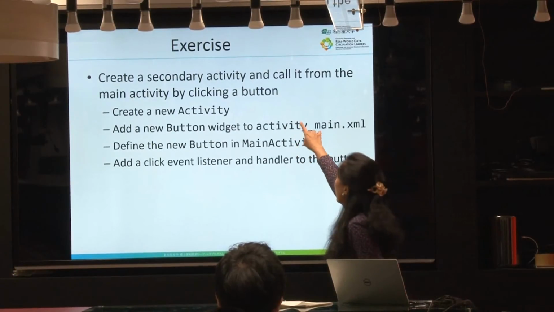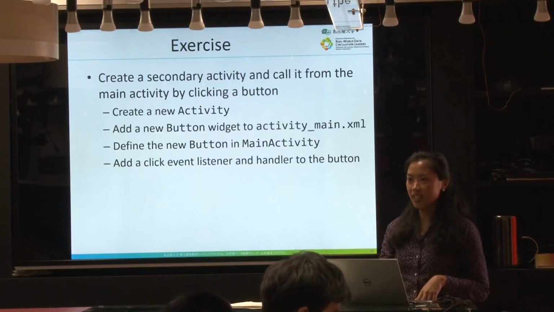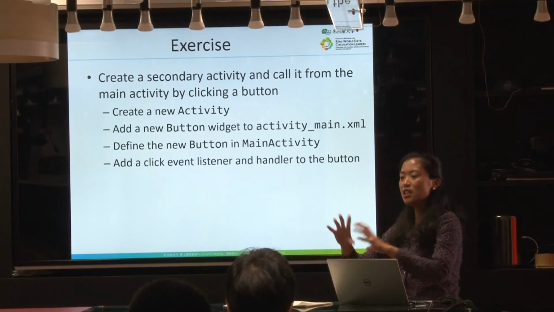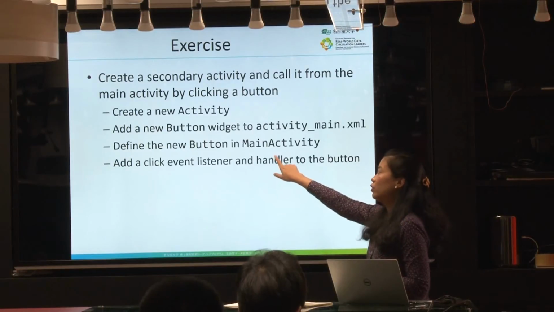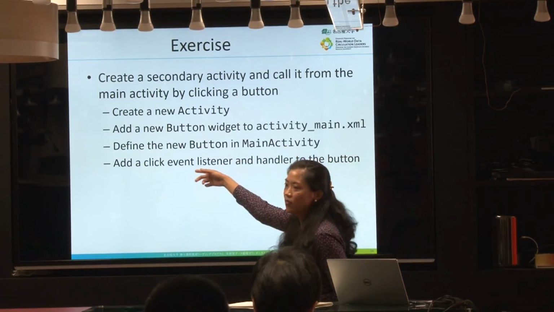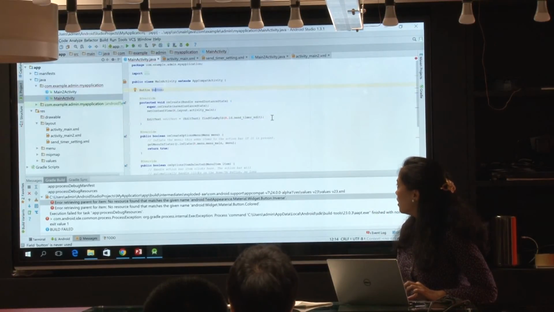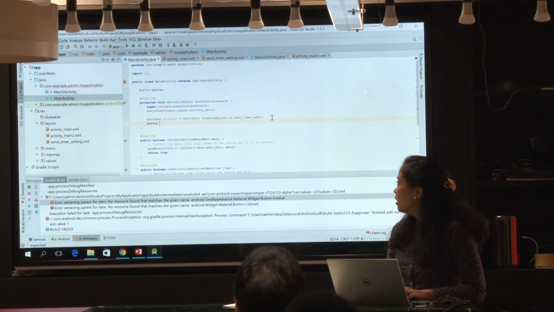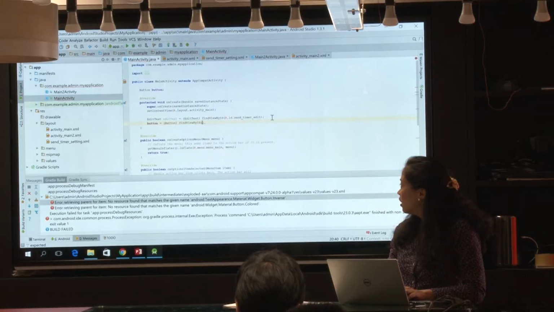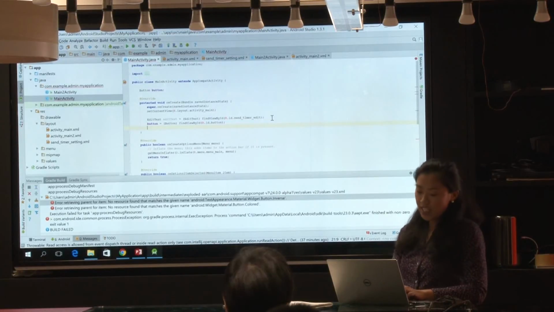I mentioned here that I want to call my secondary activity by clicking on a button, right? So basically, you can add a click event listener. So every time that button is clicked, this particular method is called. So you also have to somehow code a handler every time this event is called. So we can do this from here. So let's say I already defined my button here, and then okay. So there, I've defined my button.